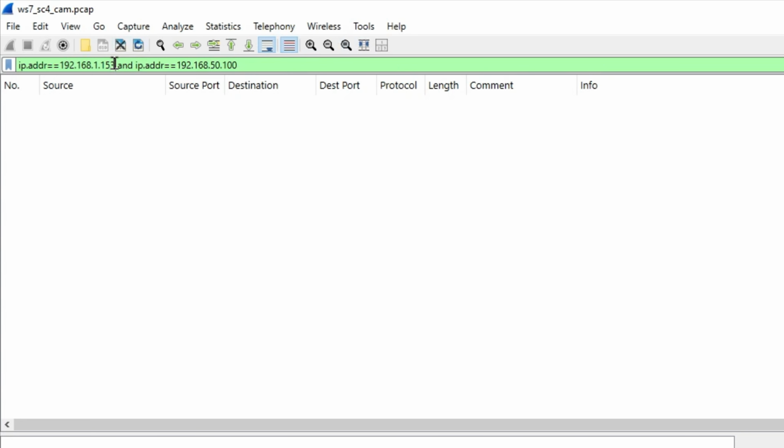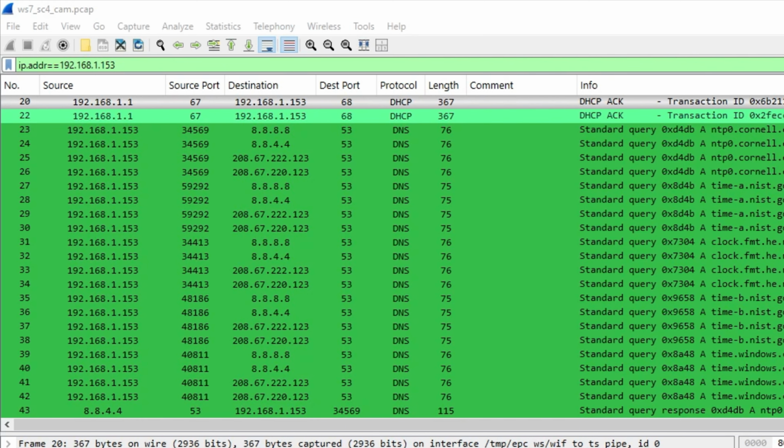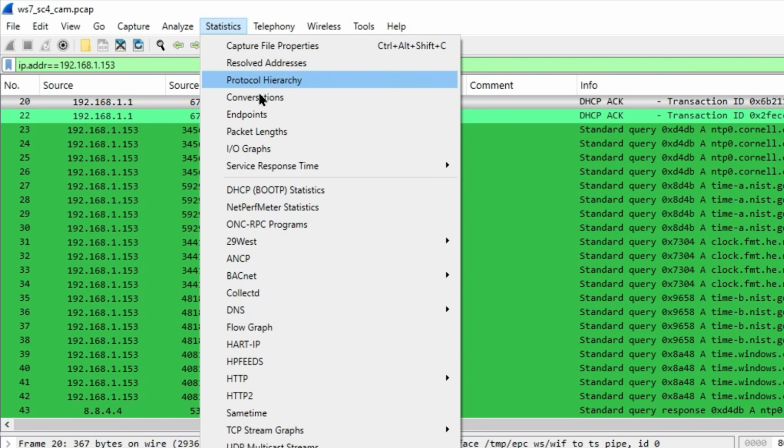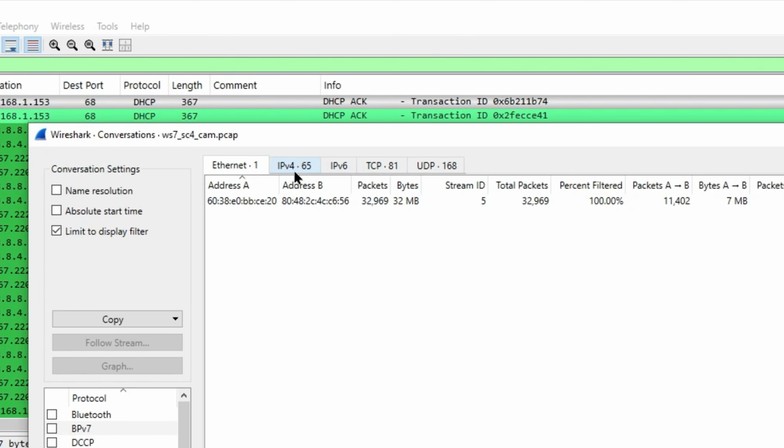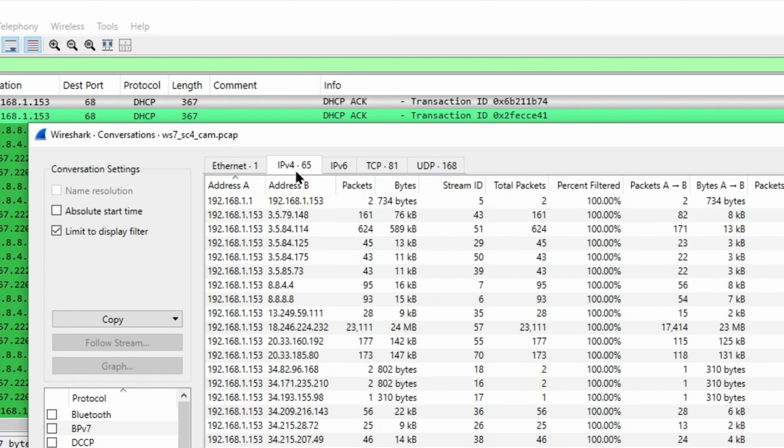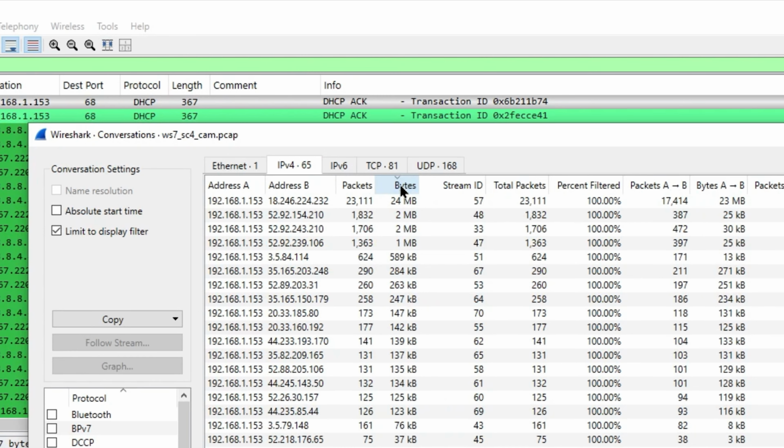So we remove that second half of the filter. Now let's see if we can find the video stream by looking at the capture as a whole. Go to the top menu and select Statistics, Conversations, and click on the IPv4 tab. Now let's sort by bytes. I'll click on bytes twice to put the largest bytes on top. 24 meg, that sounds about right.